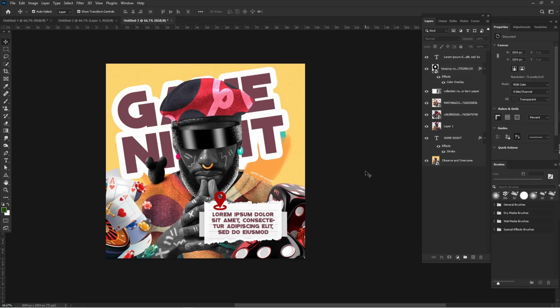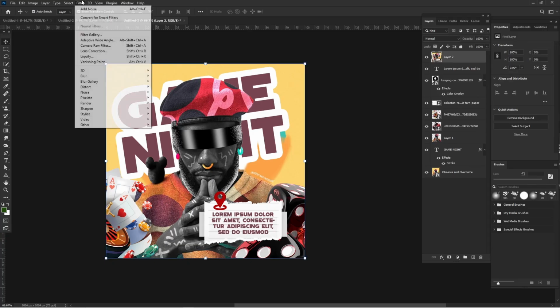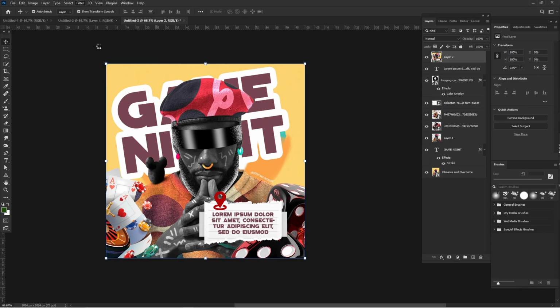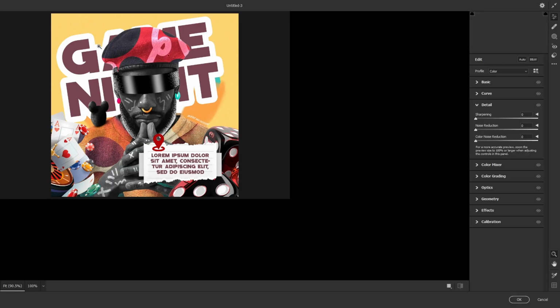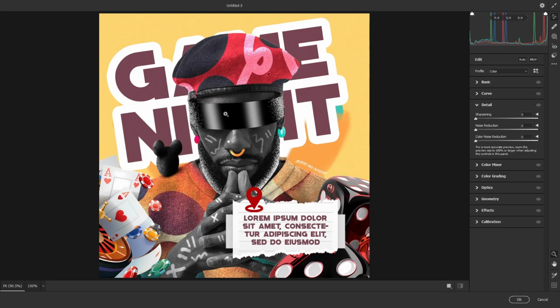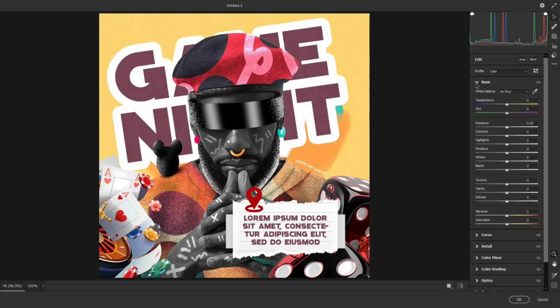Okay, so that's good. Now the last thing, I'll take a screenshot with Shift Control Alt E. I'm going to go into my file, go into my camera raw filter. Once my camera raw filter opens, I'm going to go into my basic, where I have my basic here. I'm going to increase the texture and increase clarity, but not too much, please. We don't want it to be too dark. I'm going to increase the dehaze and then the vibrance.